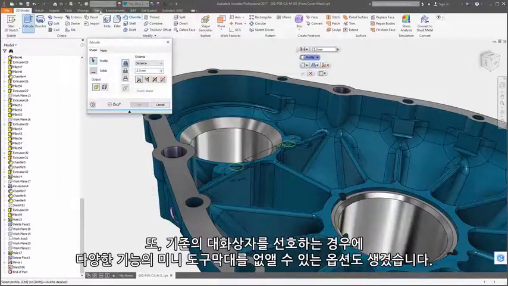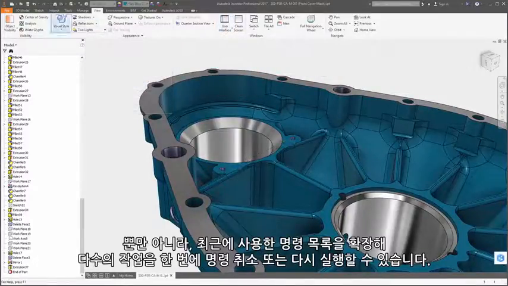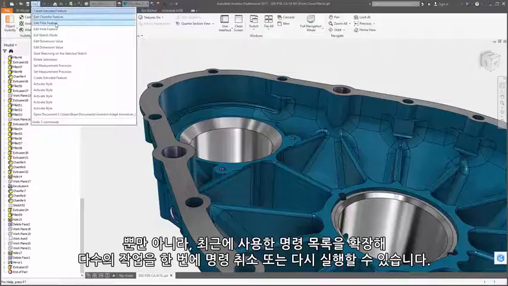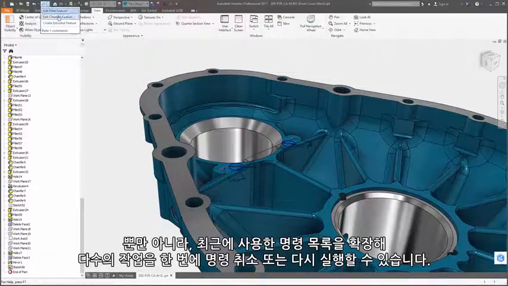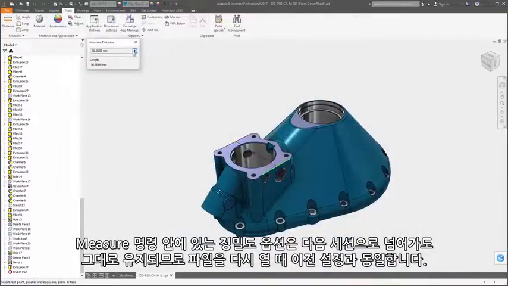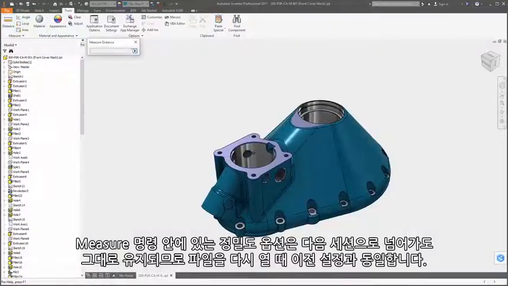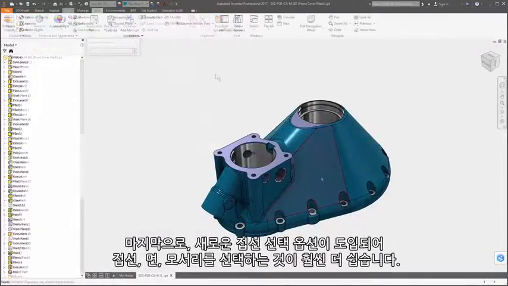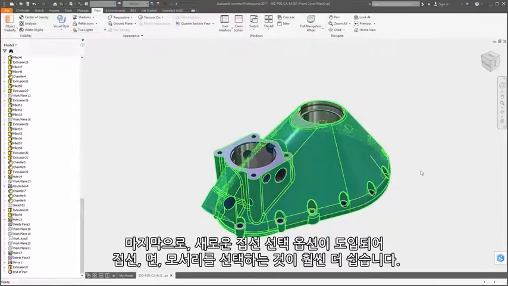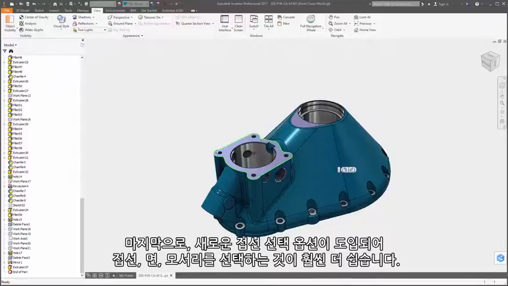states. There's also now an option to turn off the mini toolbar for many features if you prefer the traditional dialogues. You can also now expand a list of recent commands to undo or redo multiple actions at once. Inside the measure command, the precision of the selection will now persist between sessions, so when you reopen the file, it will be at the same setting as you had previously. And finally, there's a new tangent select option which makes selecting tangent faces and edges a whole lot easier.